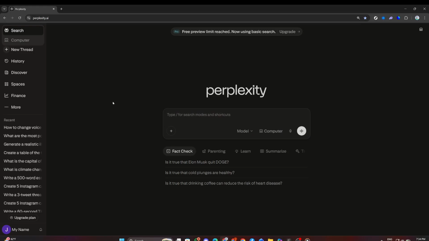Once the application is fully loaded, you will be presented with the main interface where various features are accessible. Next, locate the profile icon situated in the bottom left corner of the screen. This icon typically represents your account and will lead you to account-related settings. Click on this icon to proceed.